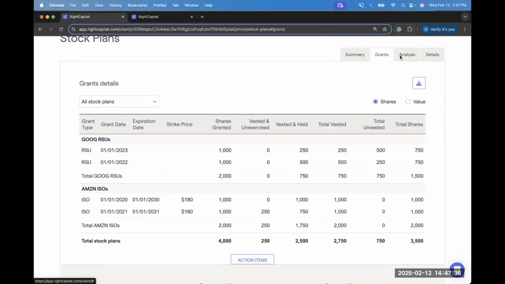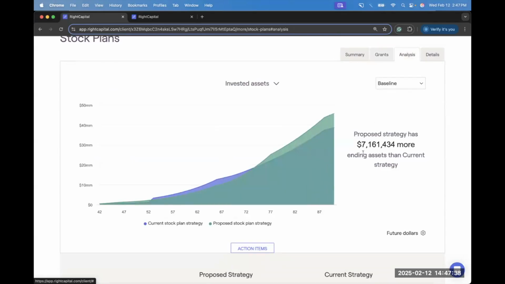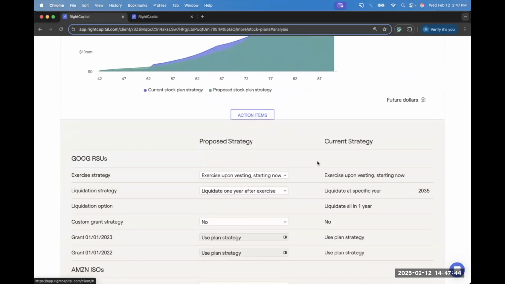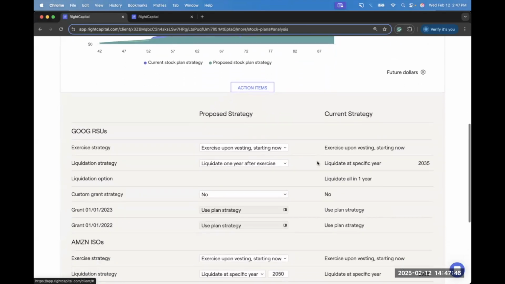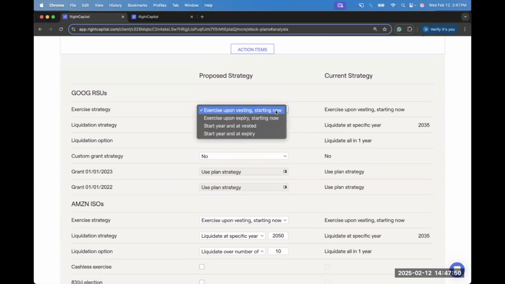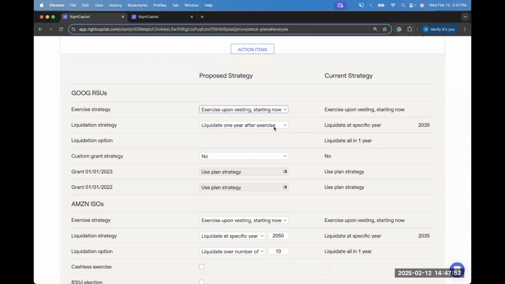And then the final piece within the analysis tab, just like our debt module and our student loan module, is to dial in a proposed strategy for this stock plan. We can play around with all the details here in terms of when we should exercise these grants and when we should start liquidating some of them. In this example, I have things being liquidated a year after exercise to take advantage of long-term capital gains treatment. So it's just one strategy you can implement here.